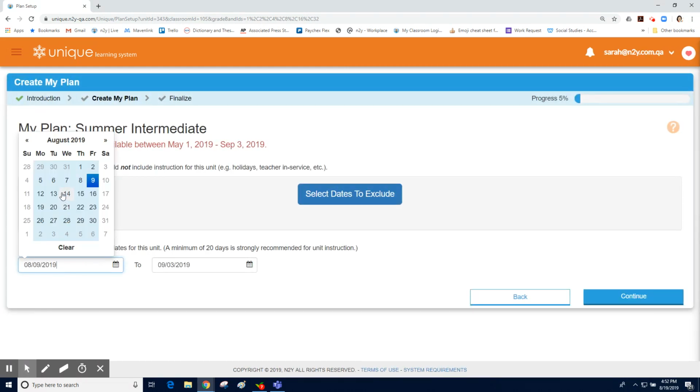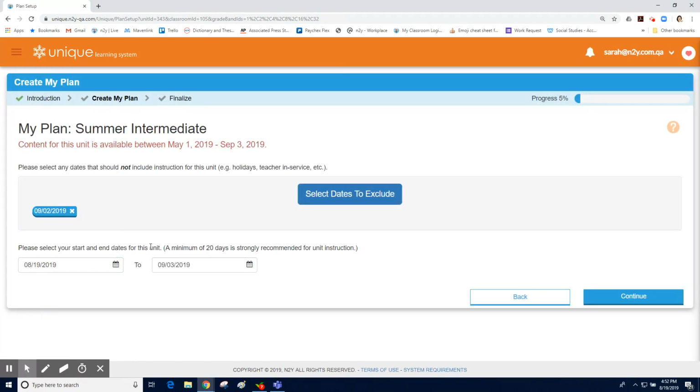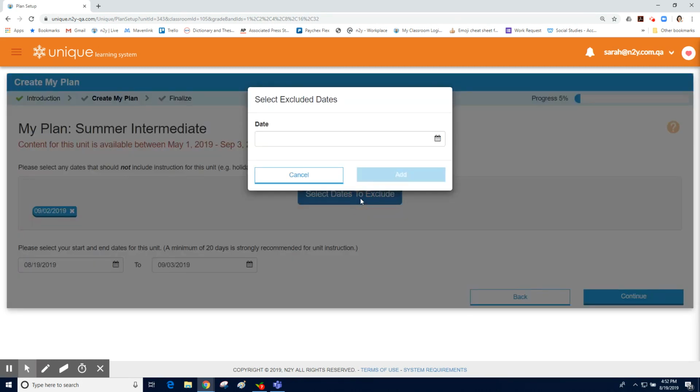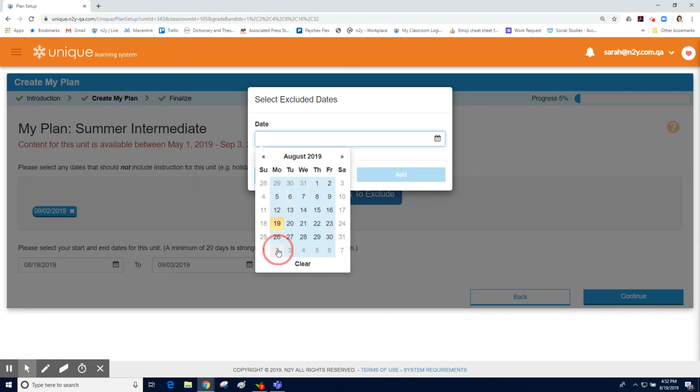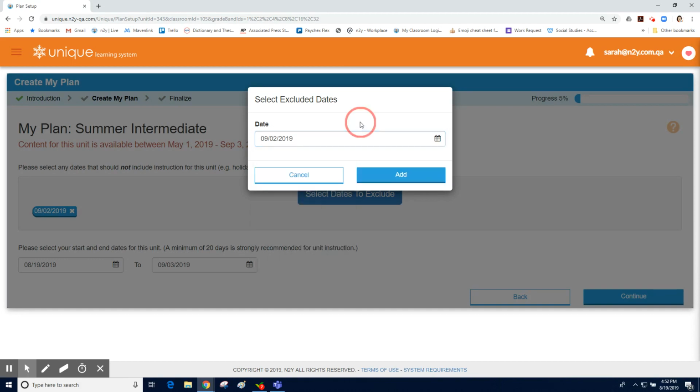First, you'll choose the dates you want instruction to begin and end. Next, you'll choose any dates that you will not be teaching your regular schedule, for example, holidays, in-service days, or field trips. Days you choose to exclude will be skipped when your MyPlan for the unit is generated.